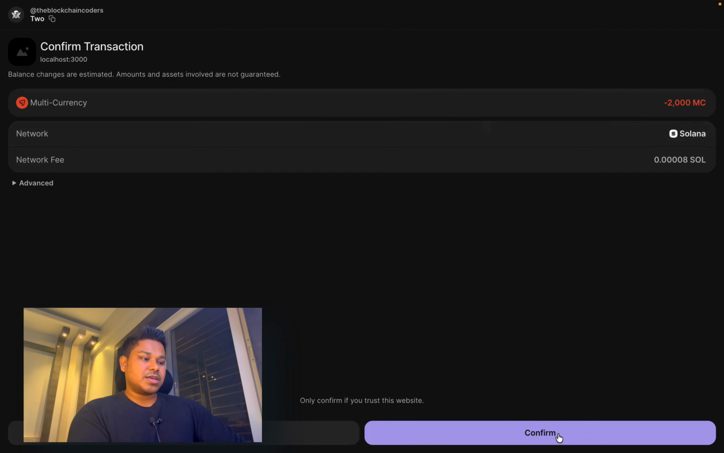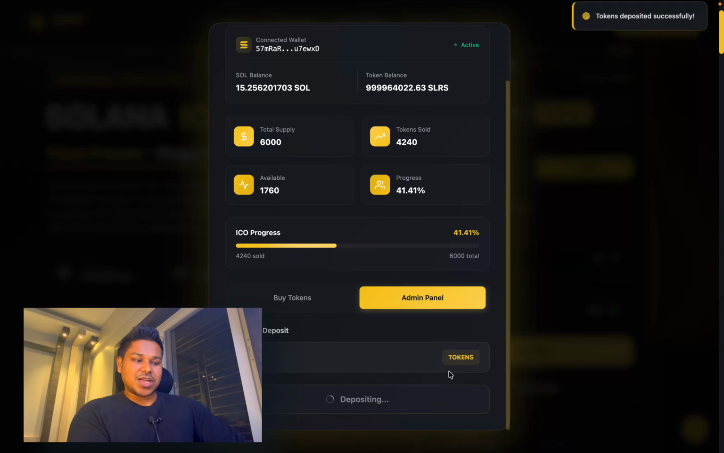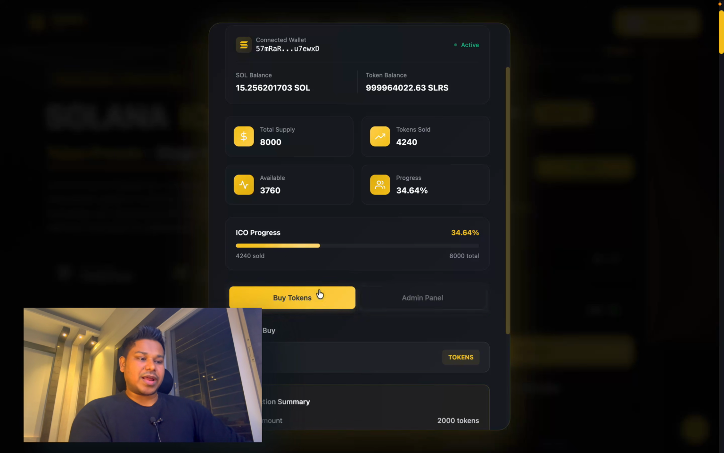You can see we are depositing. Let's click on this confirm, and the transaction is happening. And here we have deposited and this went up. You have increased the supply. So every single thing is got updated. If I want, I can buy that.